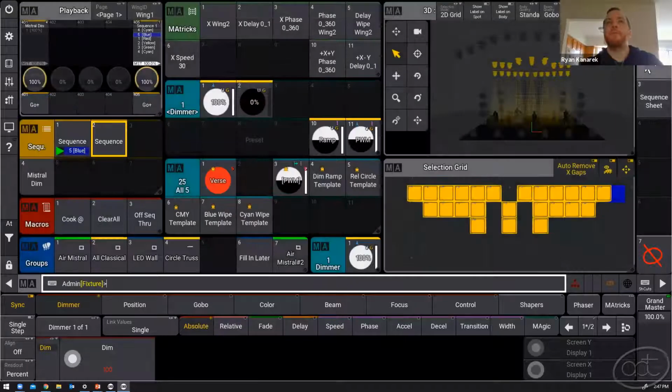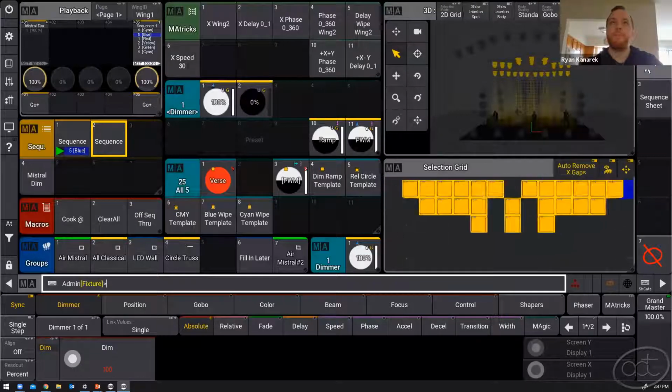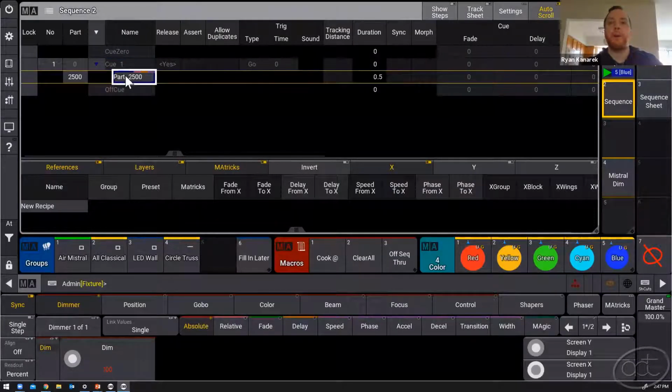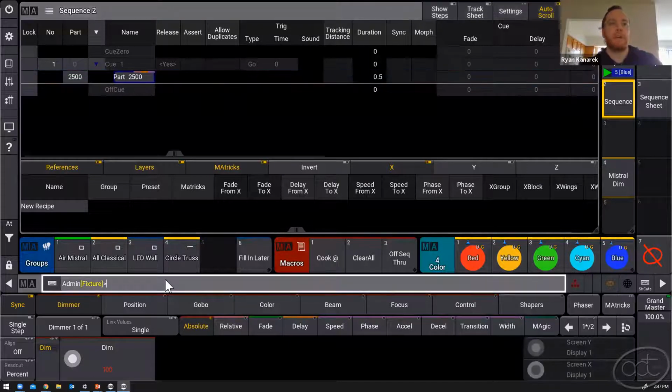And then for cues, recipes are children of the part, not the cue. So if I wanted to add a recipe line here, I could say store cue 1 parts 2500.1.